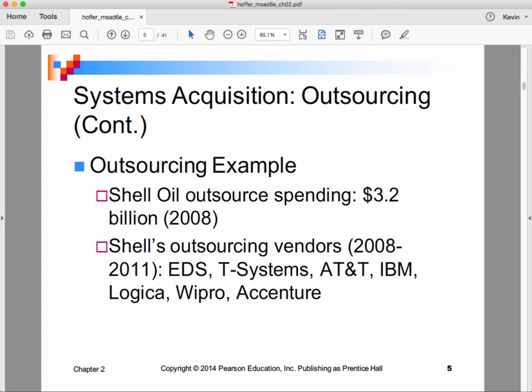So what kind of outsourcing goes on? Well, two examples here on slide 5. Shell Oil outsource spending in 2008 was $3.2 billion. Shell's outsourcing vendors included EDS, T-Systems, AT&T, IBM, Logica, Wipro, and Accenture. And since then, I would say that EDS has been bought by HP, I believe, and probably sold again, but things change.